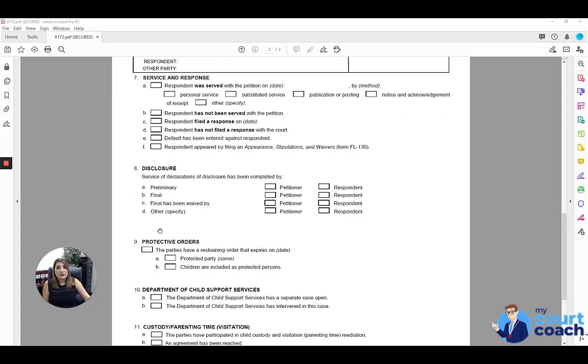Item 8 has to do with disclosures. Again, in every sort of divorce action, whether that's a divorce, legal separation, or termination of domestic partnership, there needs to be financial disclosures served on both parties. So if the preliminary set of declarations of disclosure have been exchanged, you would mark box 8A and mark the boxes that identify the parties which have complied with that requirement.